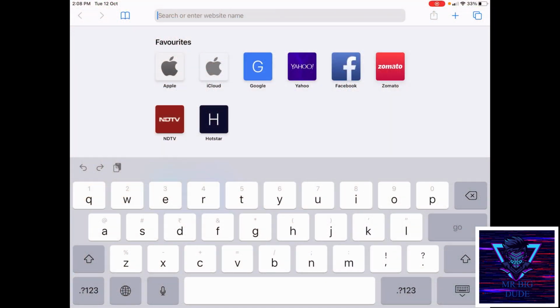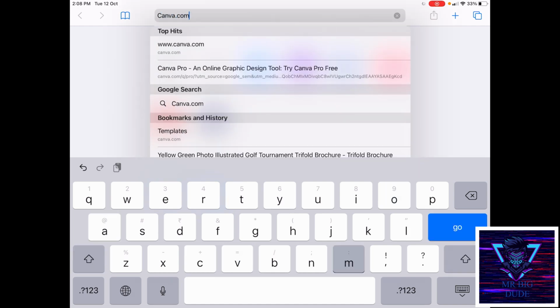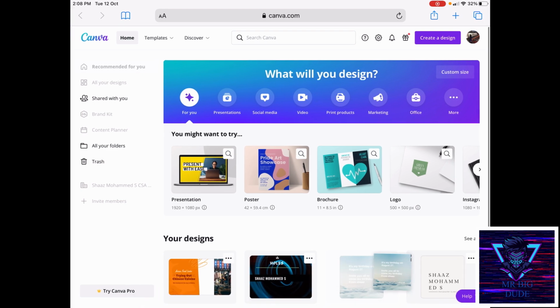Here we go, dudes. I can just go into canva.com and log into my account. I'm already logged in, so if you want to log in, you can use an account, free or paid, but I'm using it for free for now, for the past few months. You can even use a mobile app, which I will show you.